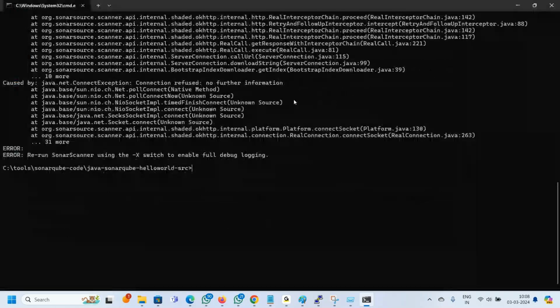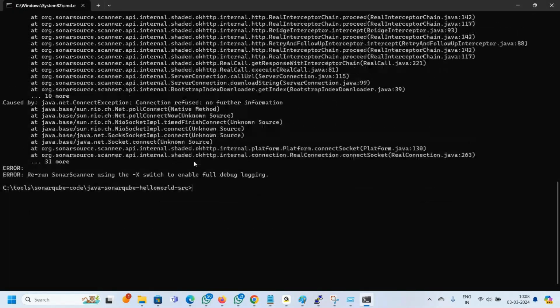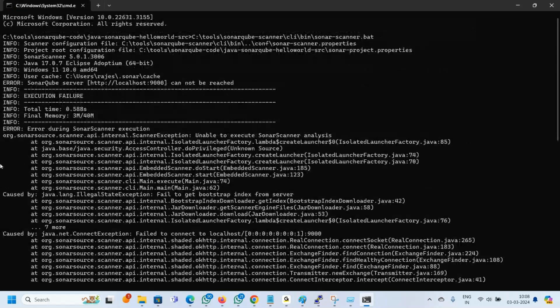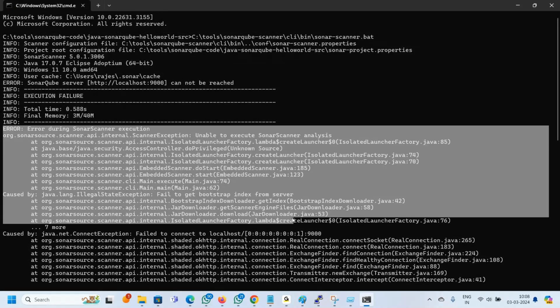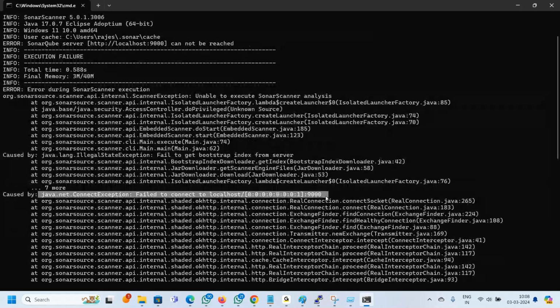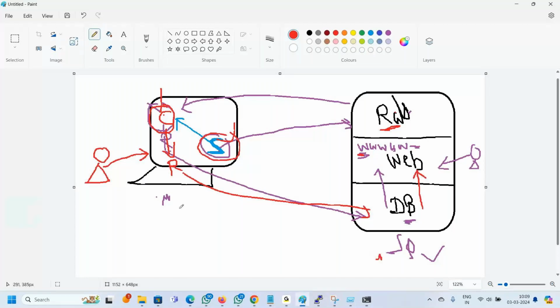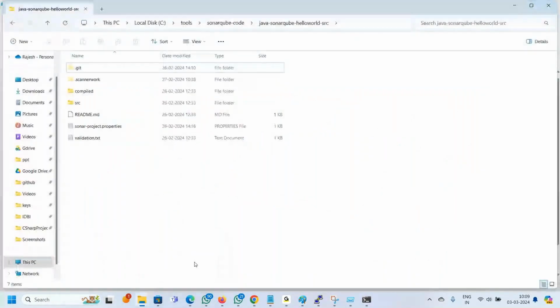What is the error? So let's troubleshoot. So here it says that error. If I read this, it says, hey, failed to connect localhost 9000. So you must remember that SonarQube server, I'm not running on the localhost. I'm running somewhere else. Look at the architecture. It's a different machine, and this is my local machine. So I need to tell scanner, hey scanner, your server is somewhere else. So where can I do that? So you have to modify the configuration file for scanner.